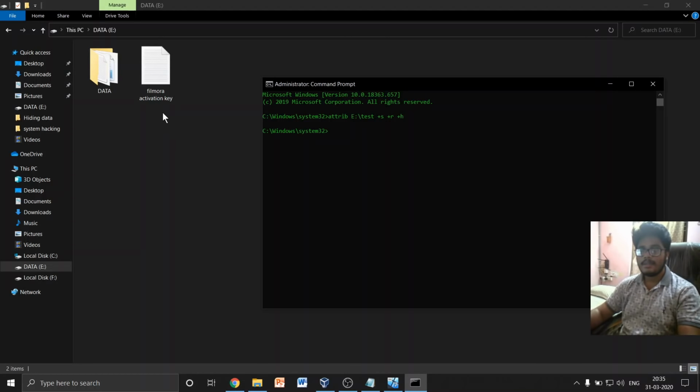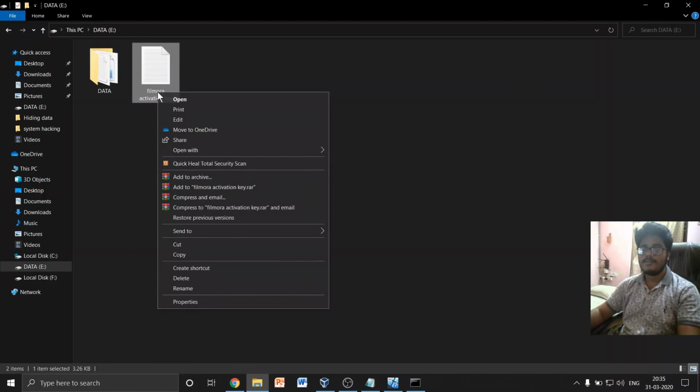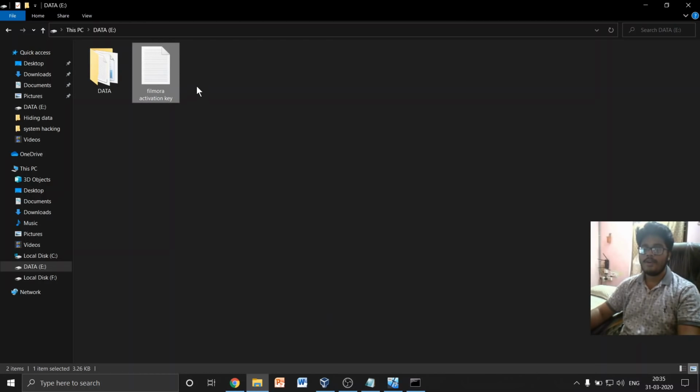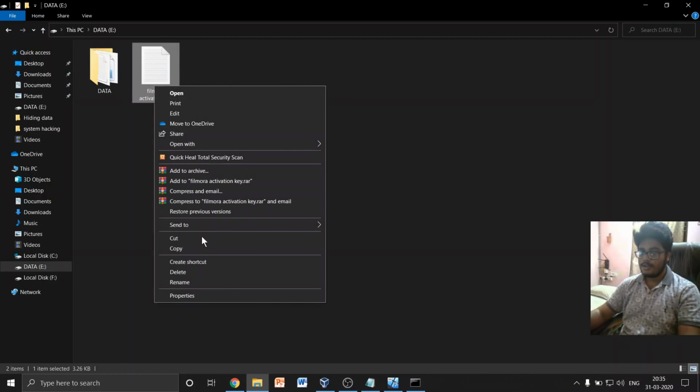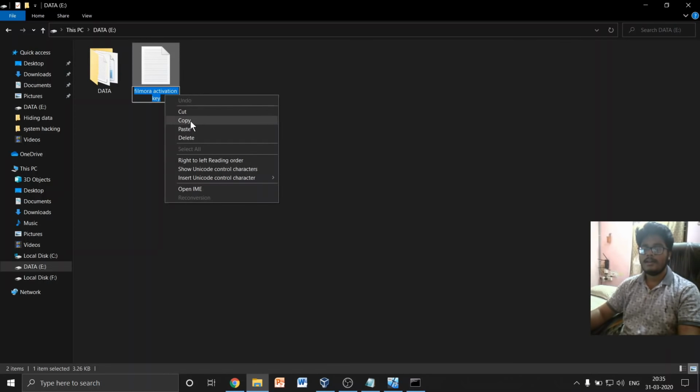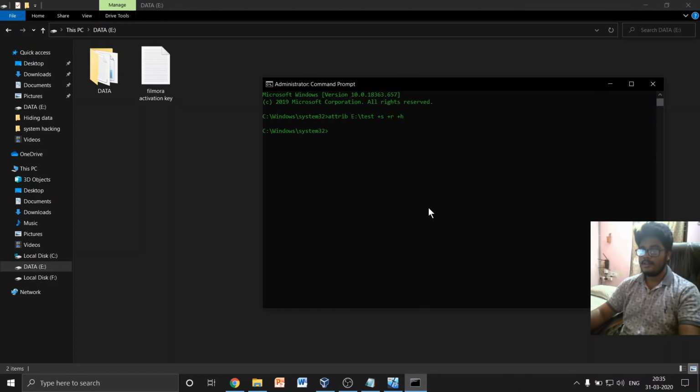If you want to hide a specific file, like you can see here, this is a specific file. Now I want to hide this specific file, which is my Filmora 9 activation key, which I keep forgetting. So I have made a note of this key. Now I want to make this file hidden. So let me do that here. Basically you type attrib, your local drive, and then your file name here, and it is a text file, dot txt.